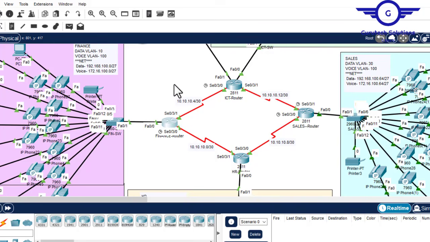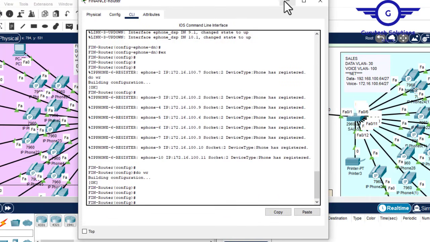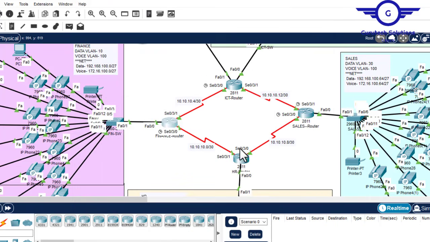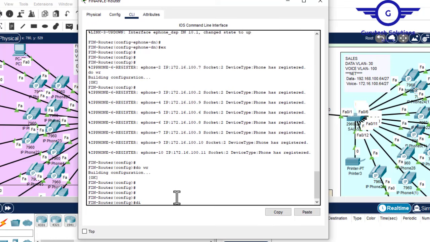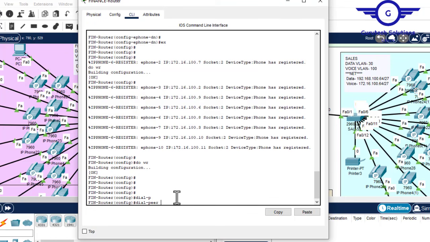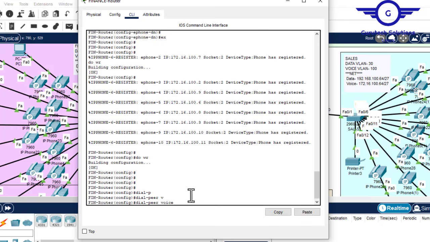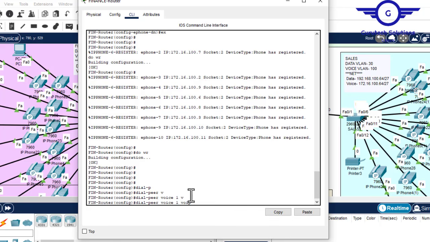Very important. Be very careful here. This is where most of you go wrong. So firstly, let's try to do it. Let's pair it to this router here, which is the HR router. So I click on this one, and I'll say dial peer voice. Okay. Then let's say a group number 1, a group number 1 for voice over IP. Then you hit enter.